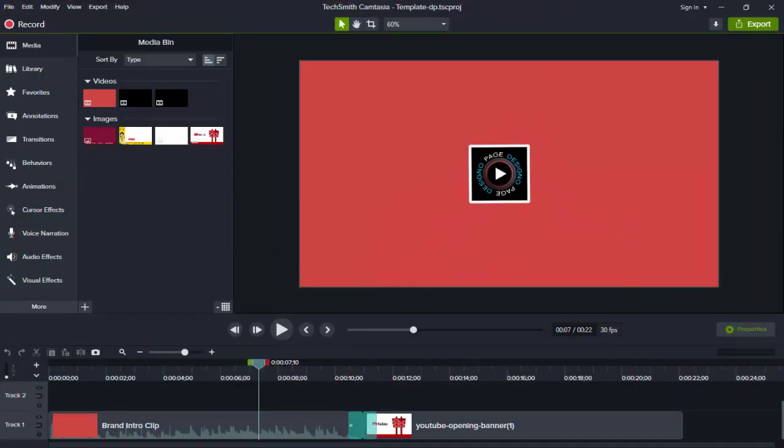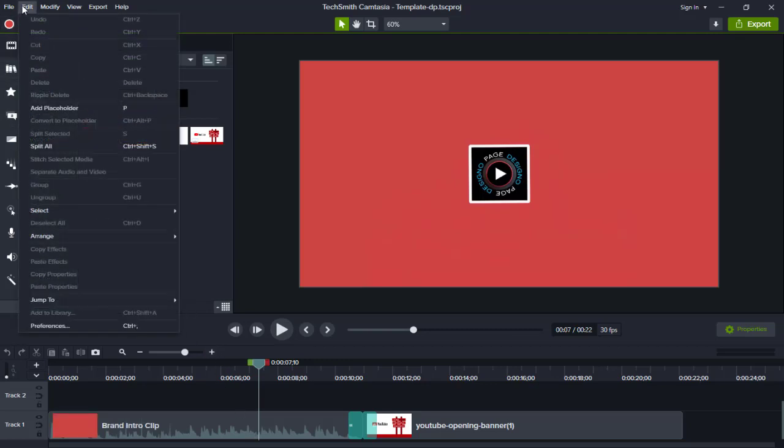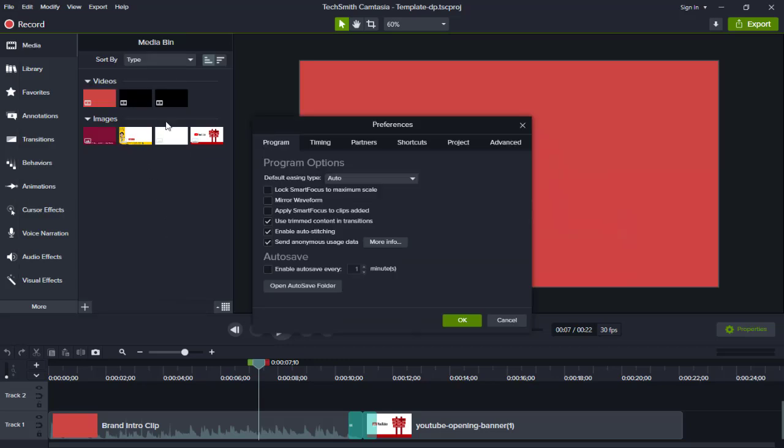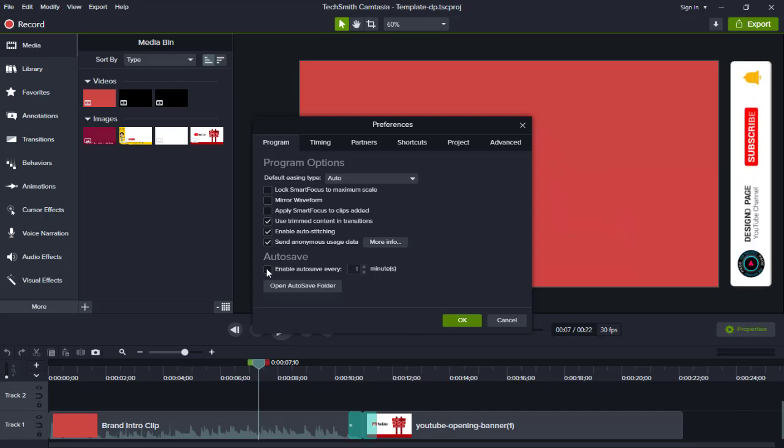So let's get started with the process. To activate autosave, first we need to click Edit on the top menu. And next, we need to select this Preference tab in the bottom. And again, in this pop-up window, we need to check this box to enable autosave and duration. I want it to autosave every 1 minute.